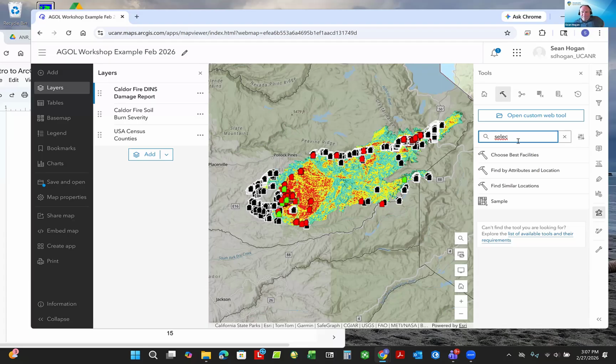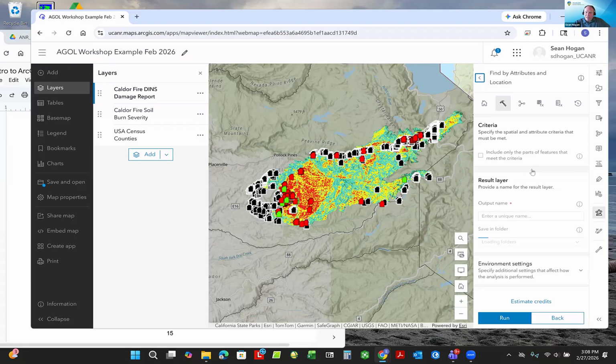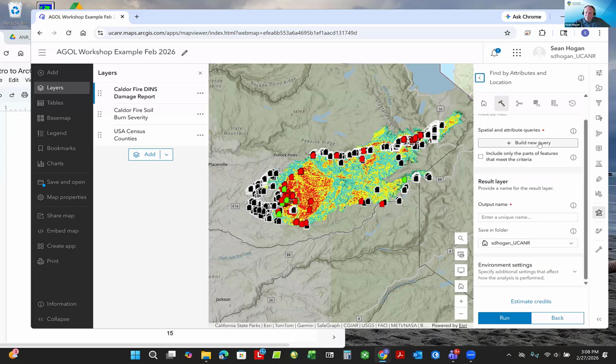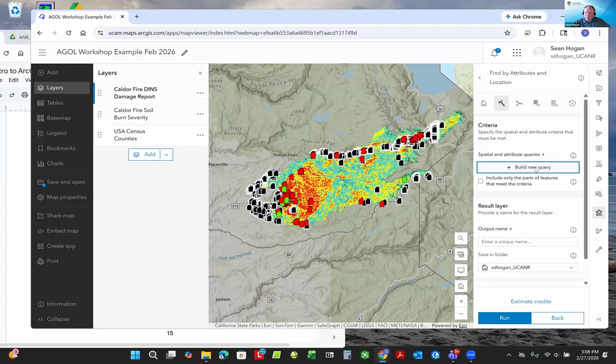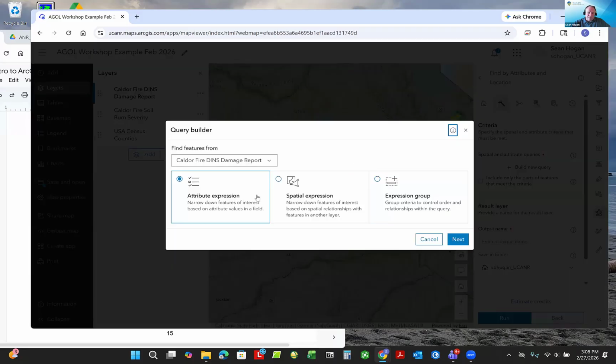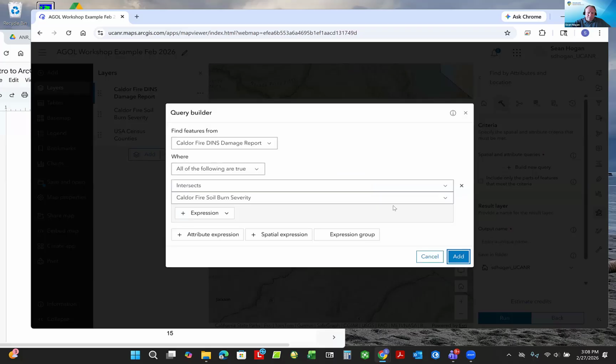Try that second one. Find by attributes in a location. Okay, and then build a new query. And then it gives you all. There's a spatial expression, and it will let you select based on other layers in your map, I think.